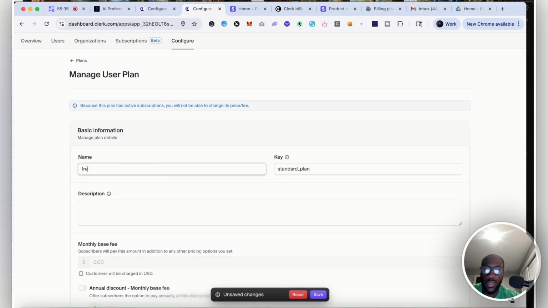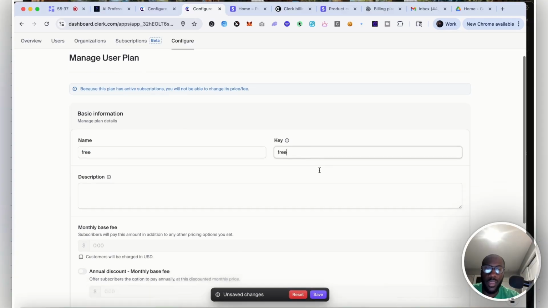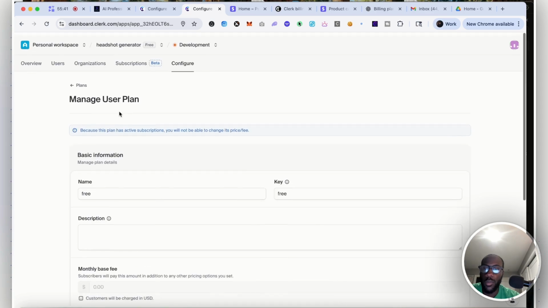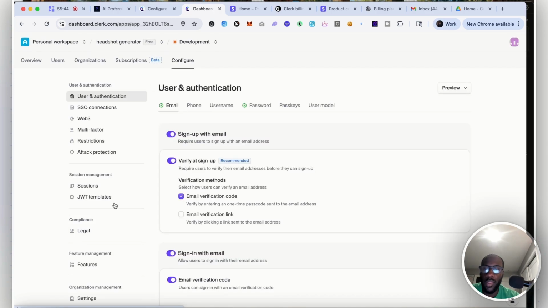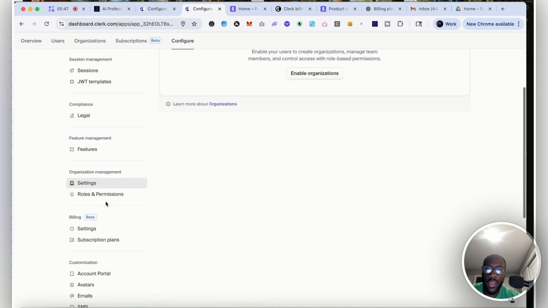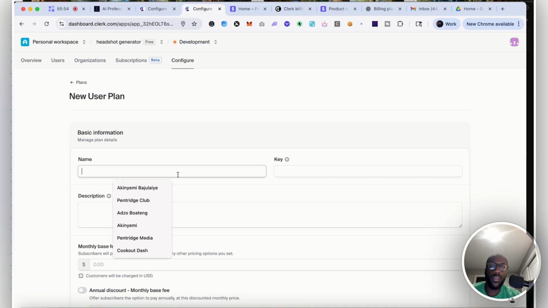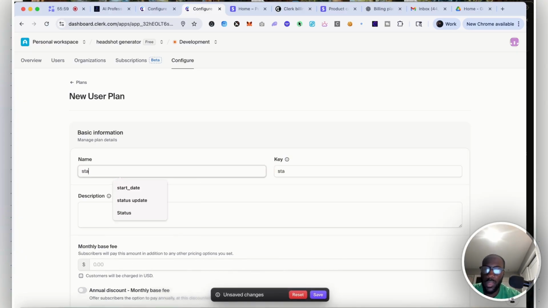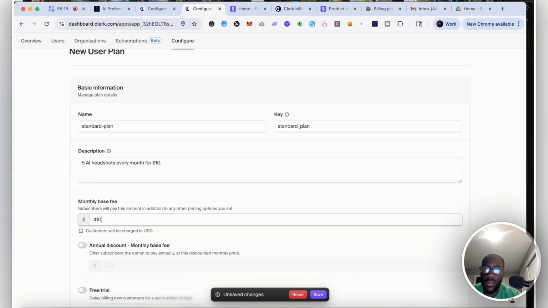Well, we should change this back to free then, but this shouldn't even show up, right? We've got to add a second plan. So you've got free, unlimited, and then we call it the standard plan. And then what's it? 5 AI headshots every month for $10.